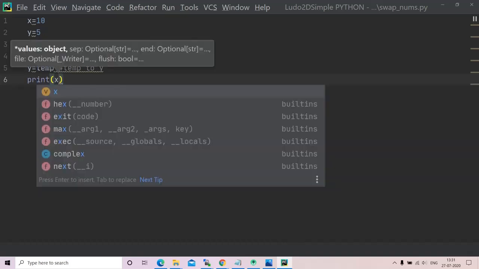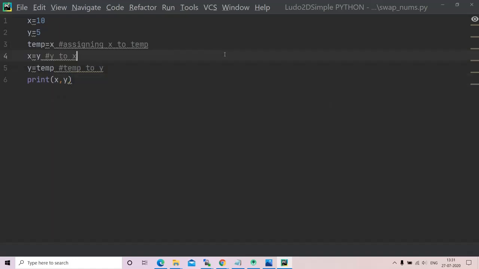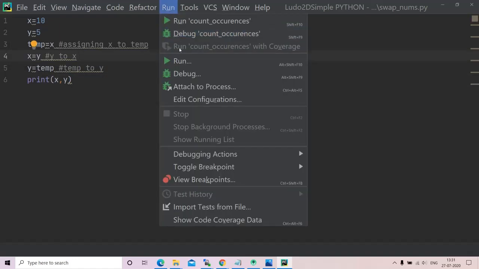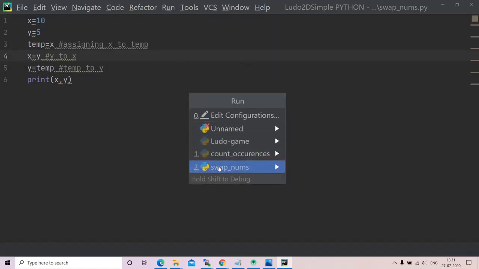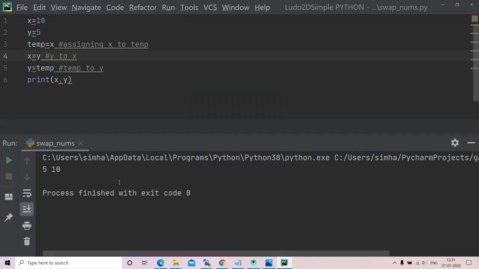Now I am printing x and y. I'll run my program, swap numbers. Yeah, print x comma y. We had x to be 10 and y to be 5, right? But here it has printed x to be 5 and y to be 10.